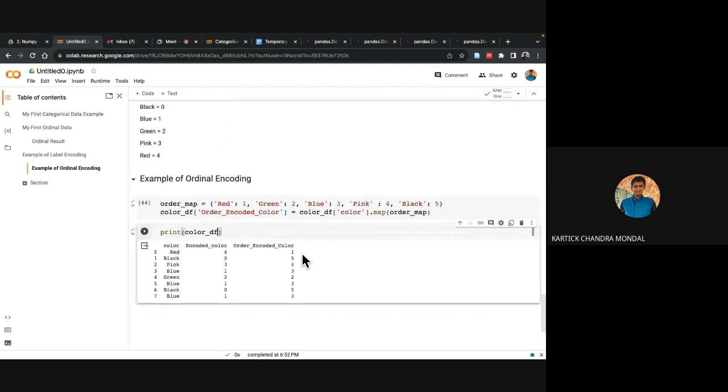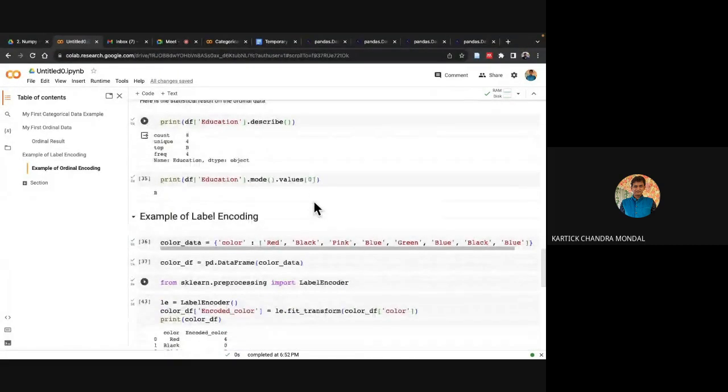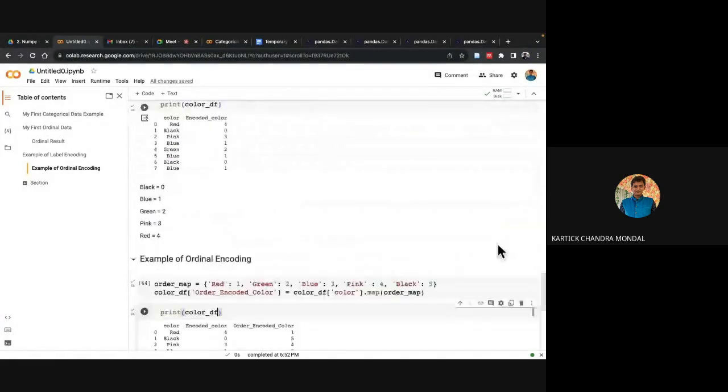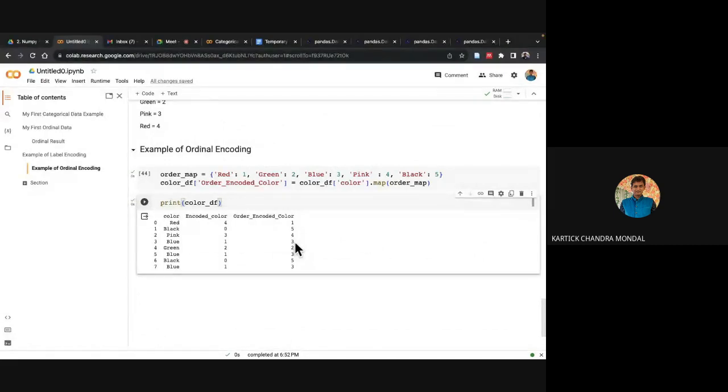And see here the number, the order encoded color is assigned as per the number mentioned here. Red is assigned only one time, so it is only one. Pink assigned, blue is present how many times? Blue is present 1, 2, 3. Three times, right? So see, blue is equal to 3. Three is present here 3 times. Okay, hope this one is clear. Now I will go to one hot encoding.